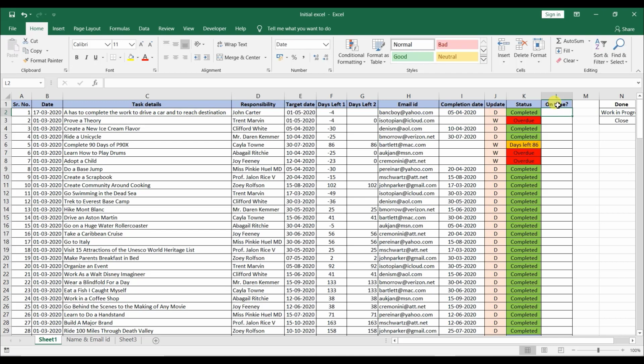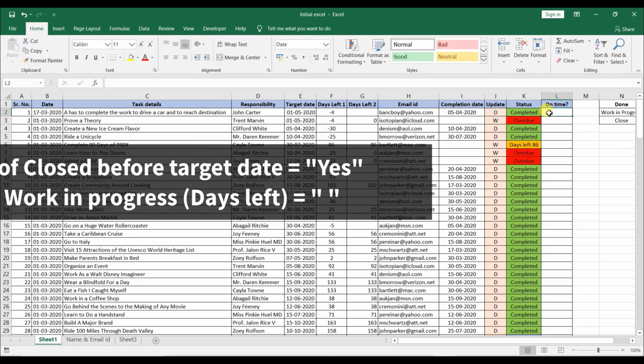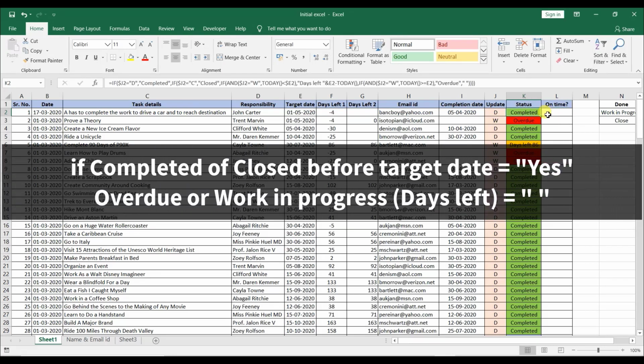On time, sometimes it is required in analytics: is the assigned task completed on time? That means whether the assigned task is completed before the target date or not. So that's why I want it to be yes or no, but it will be yes or no only when the status is completed or closed. Otherwise, if the work is under progress, that means days left, or it is under the overdue section, then there is nothing to be shown.